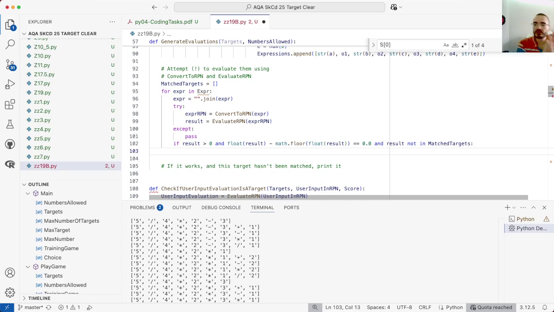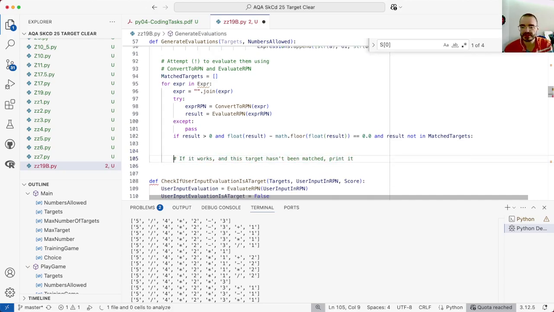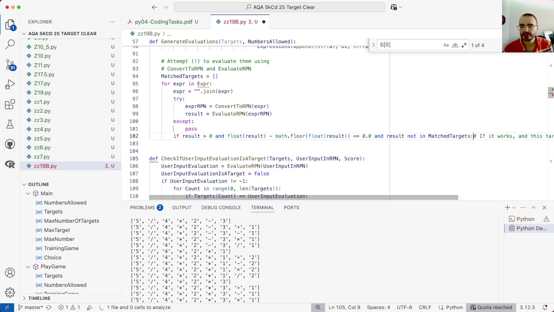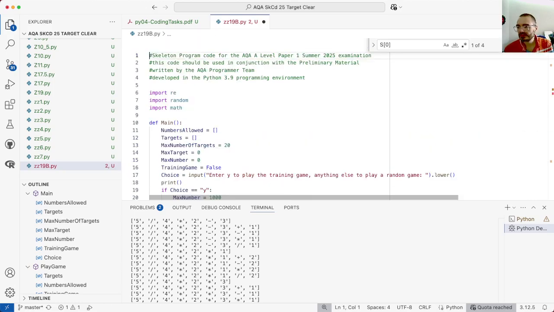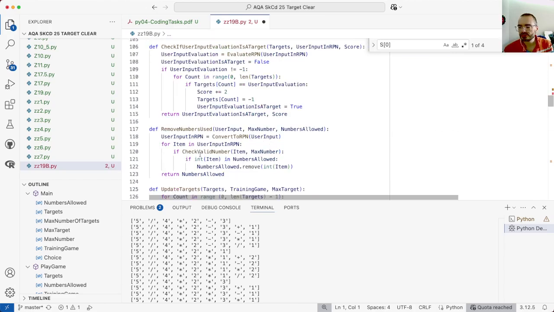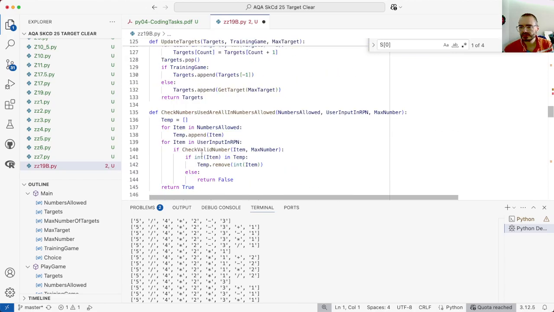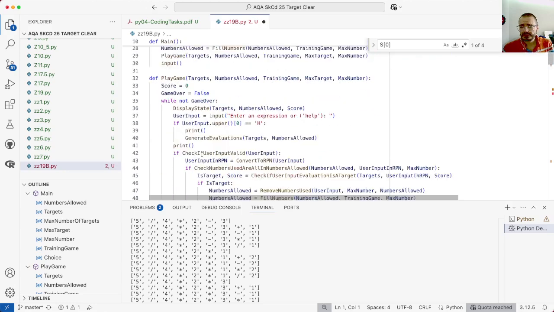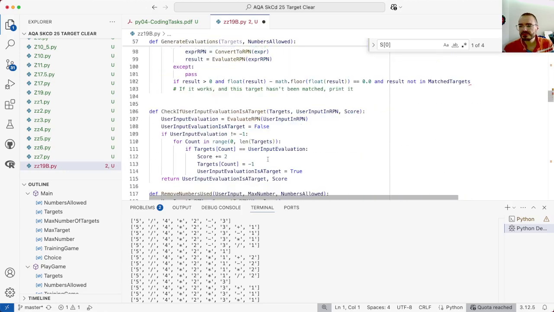Okay, so our result needs to be positive. It needs to be an integer, and we need to not have matched it before. That's basically what we're doing here, right? If it works, if it evaluates. Ooh, sorry, and shoot. I'm going to do it in bits, you know what? Okay, so this is basic sanity checking, right? So this is a vaguely valid result.